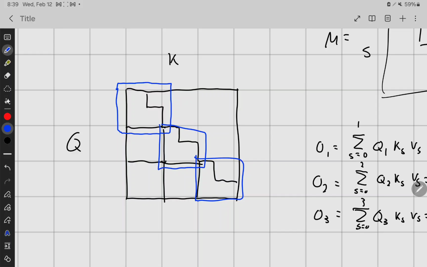I think it's 64. Wait, square root of what? 1024? 1024. So 64? 66. 32, no, something like that. 32, right? Yeah, 32. 32 maybe.